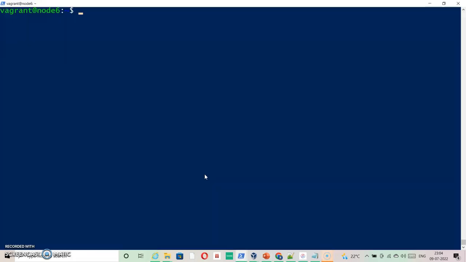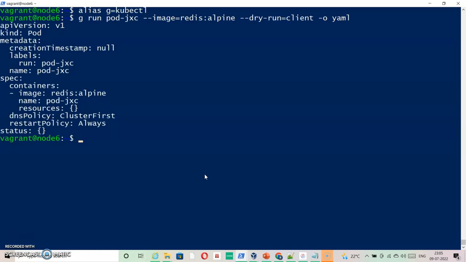Let's just execute this. Alias g is equal to kubectl, and then g run pod-jxc --image=redis:alpine --dry-run=client -o yaml. Yeah, as you can see, the information is generated now.